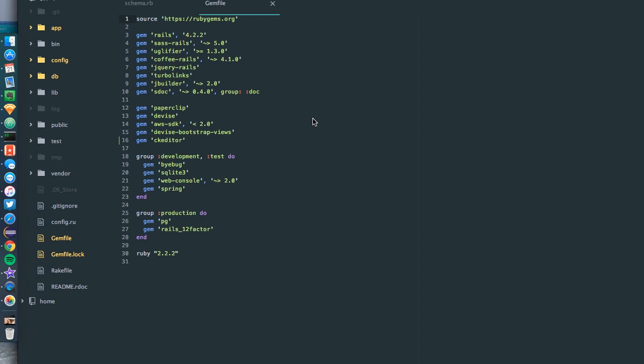For the development portion, it was built with Ruby on Rails. I'm going to go into a little bit of the configuration in the gem file. So we're using regular gems here. For the development, we're using a SQLite database, and for production, we're using PG. The reason for this is because in production, I'm pushing to Heroku.